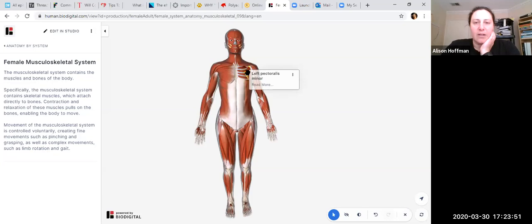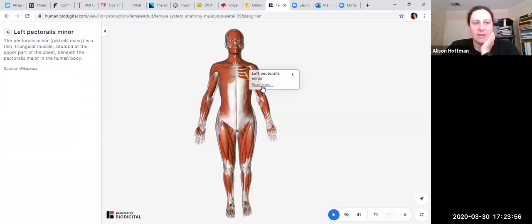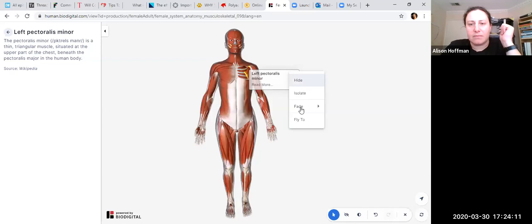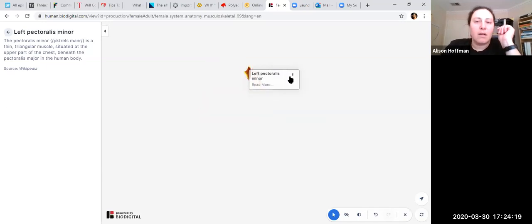This is pectoralis minor, and it usually links to Wikipedia, as it turns out, to give you information. Now, you don't necessarily need this information because all you need to know is what the muscle name is and where it's located, right? But sometimes this is handy. And then you can do all of the other things, hiding it. Isolating is kind of weird, but if you really want to isolate things, you can. Oh gosh. All right, well, anyway. So you can do that.